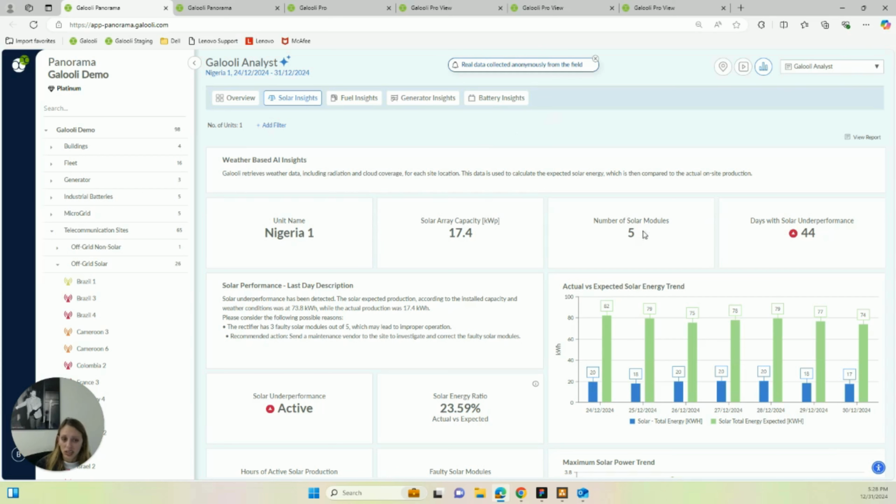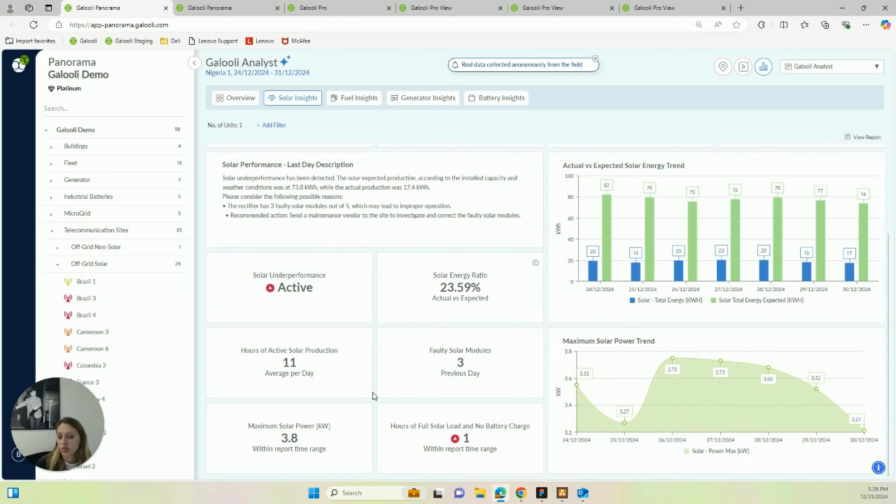So for this specific site, you can see it has 5 solar modules, but the rectifier had 3 faulty solar modules on that day. Okay, we can see that we have 44 days with solar underperformance, so I guess this is happening for quite a time now. Okay, so this can actually explain why the solar production is very low compared to the expected production. And of course, the recommended action in this case is to send a maintenance vendor to the site and to correct the faulty solar modules.